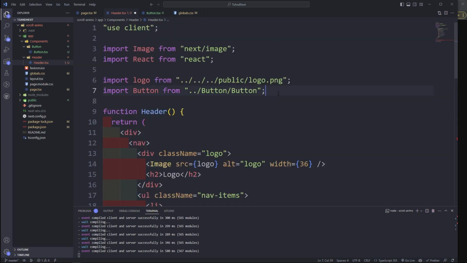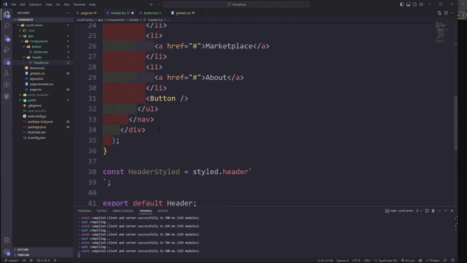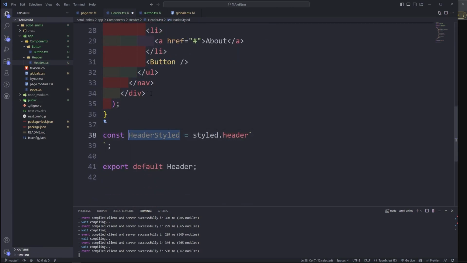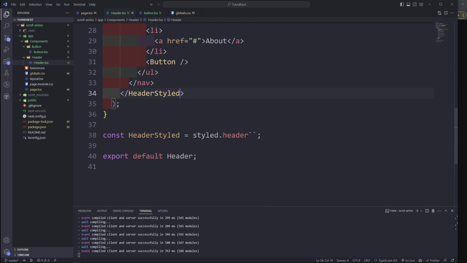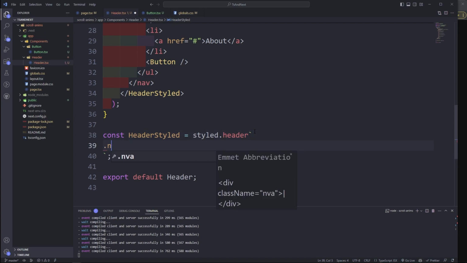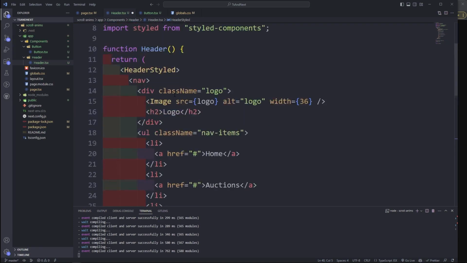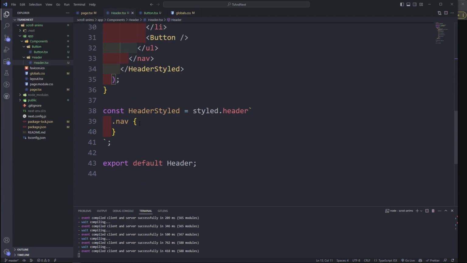So we need to import styled components up here. So import styled from styled-components. So we take this header styled and then replace the outer div. That's our header. Nice. Now what we need to do in here is just to do the initial header styles. So let's start with the nav. Okay, so nav, I don't know what class I've named it, so it's class. It doesn't matter anyway if you don't give it a class. That's the only nav we have, so we can just do nav.